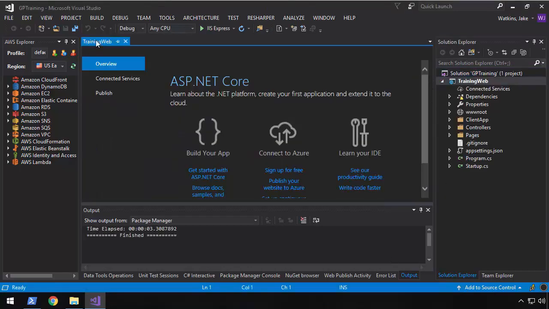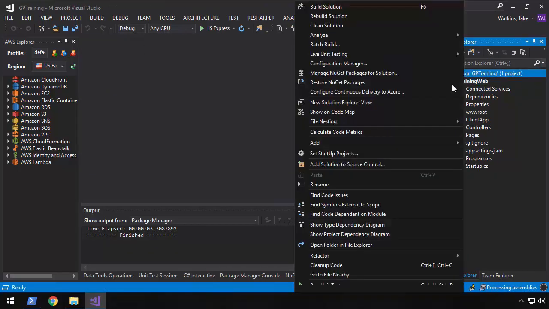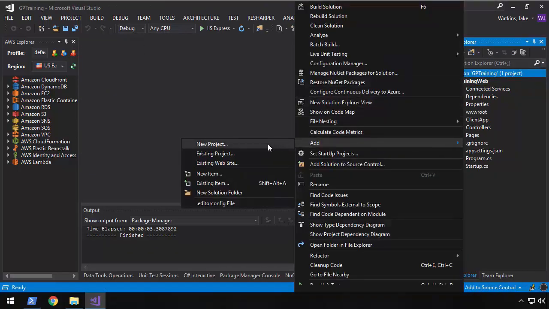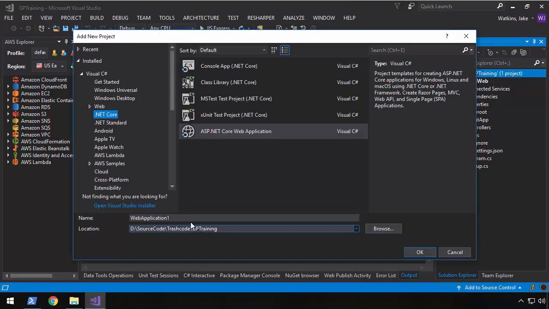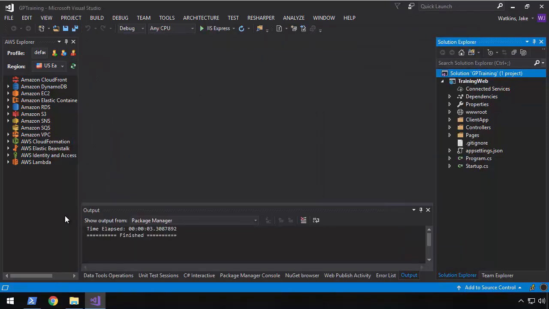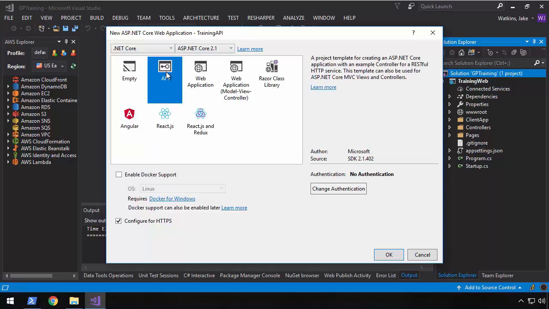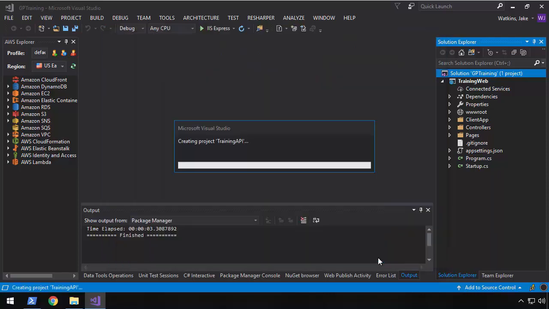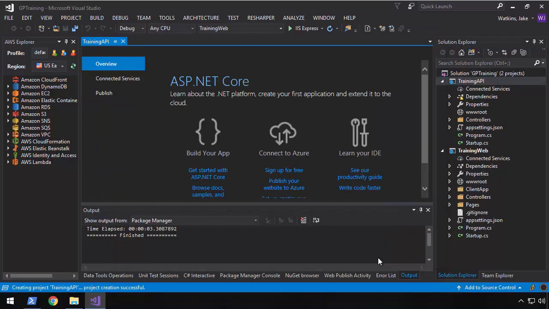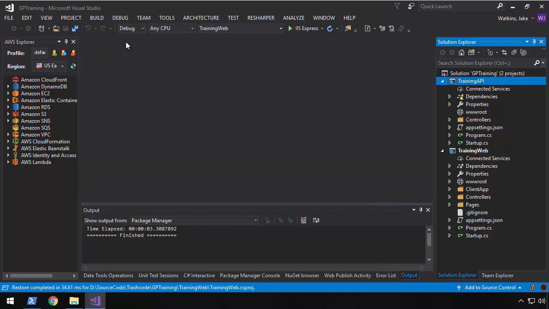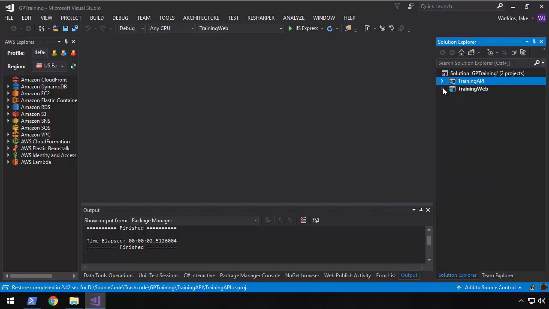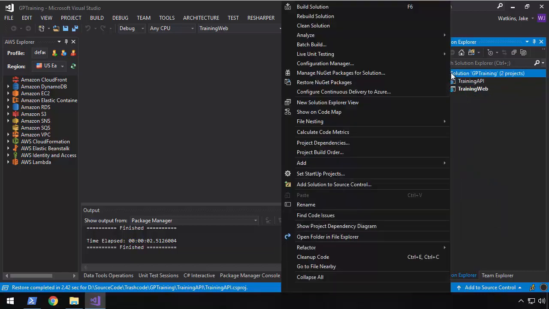And there we go. So I'll go ahead and close this guy. We don't really need it. And just for fun, we'll add another one. We'll call it Training API. Click OK. We'll select the API template instead. Click OK. Again, magic happens, and we click that. All right, I'm happy with this. Looks pretty much the way I want it to.